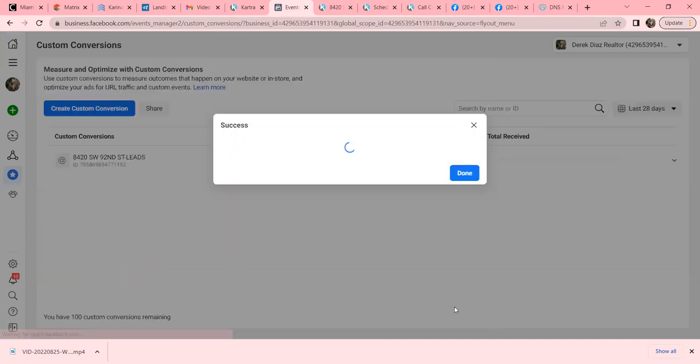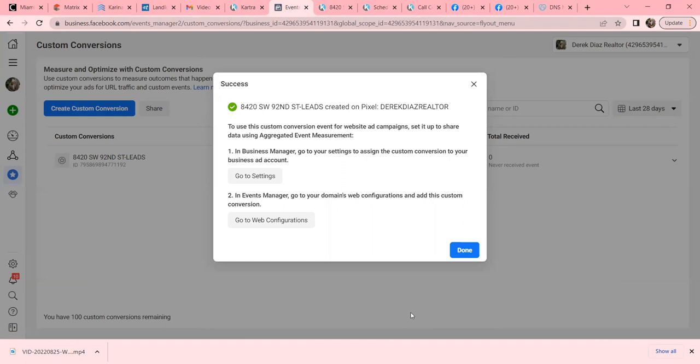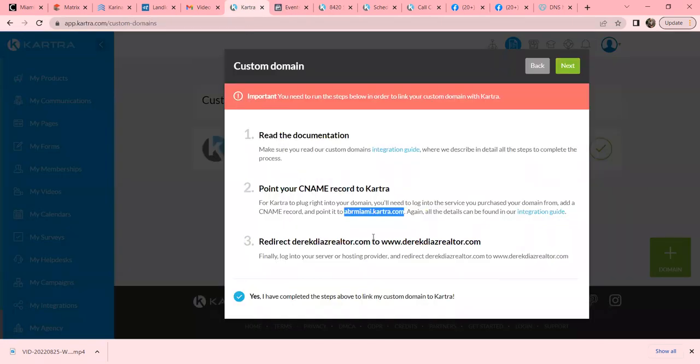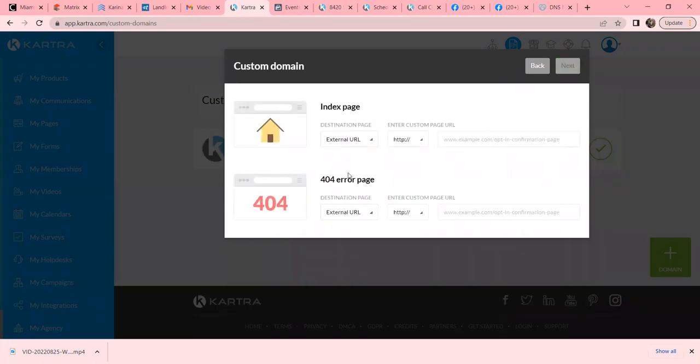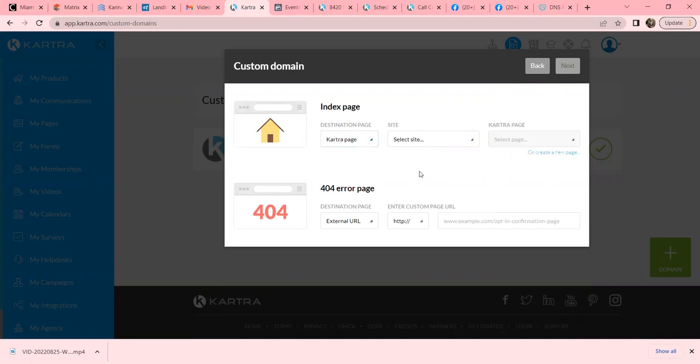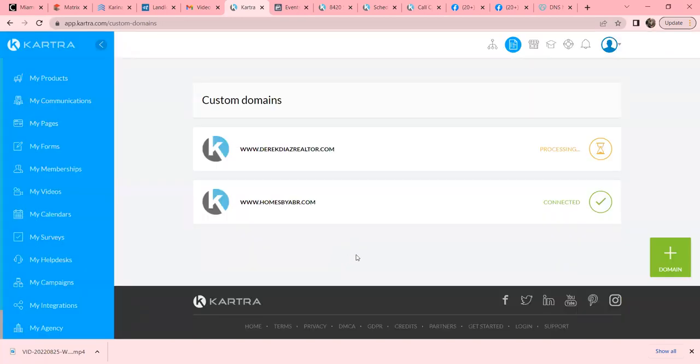Okay, so now what we got to do real quick is, before we do this part, go back to Kartra and let's just see if that domain is integrated. So click on next. And then here, the index page and the 404 is going to be the same. So external URL, hit that drop down and go to Kartra page, external URL, Kartra page, select site, no site, and then the Kartra page. Go ahead and put the opt-in, the landing page. So hit that drop down, go to your landing page, and then the same for the bottom. So now that domain is integrated, that second domain, it's going to say processing for the next few minutes. So we may need to wait till this is connected, but let's see.